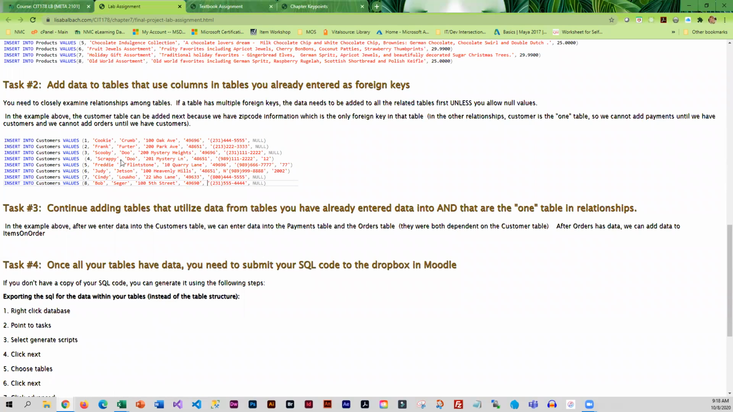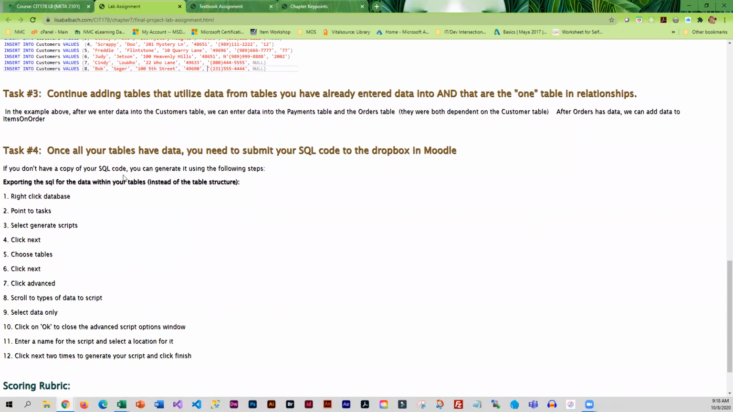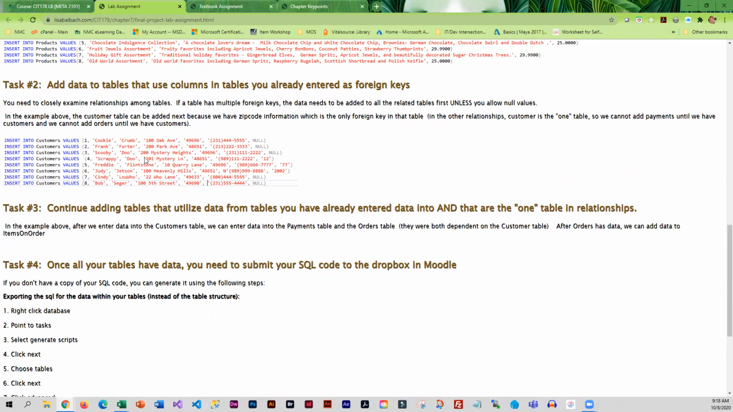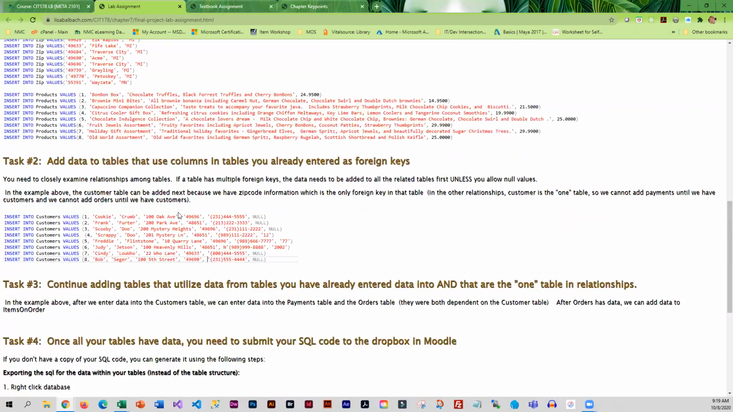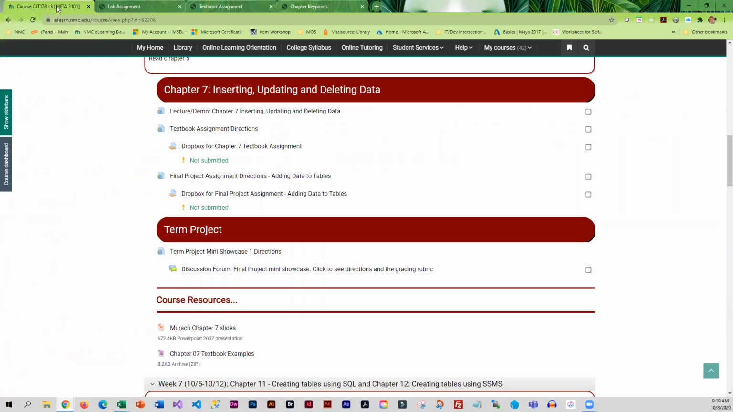So once you have all of the data entered into your tables, then I want you to submit your SQL code. If you enter the code into the new query window, all you have to do is save it and then submit it. If you lose your code, let's say you don't have it, then you can generate a script and send that. Okay, but I do need to see your code because I'm going to run it and populate the tables for your database that I have on my own system.